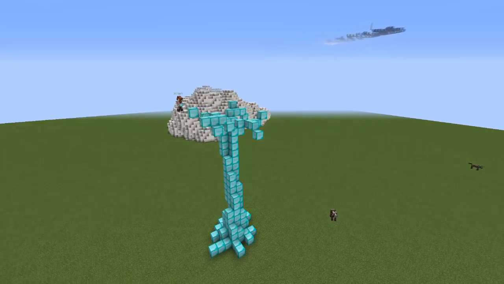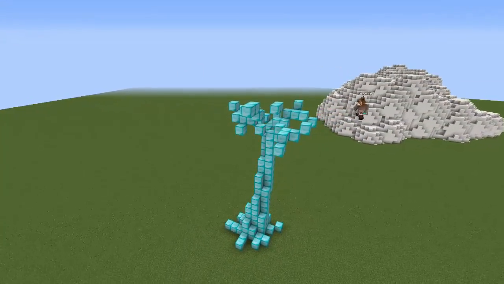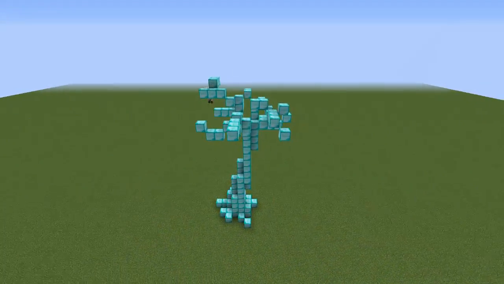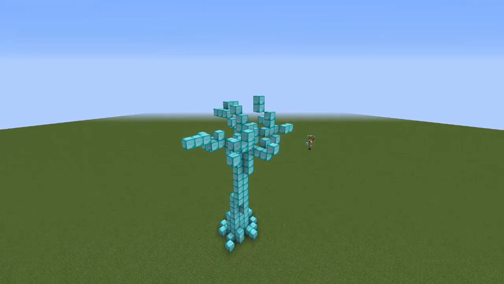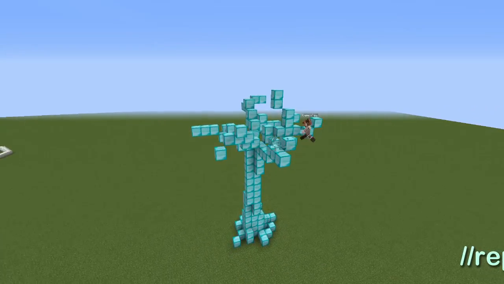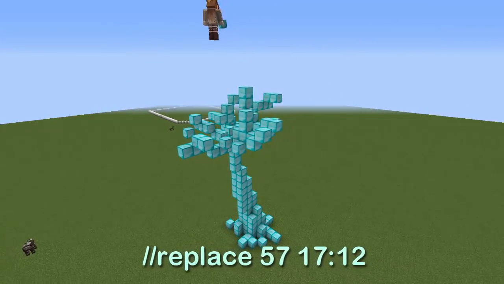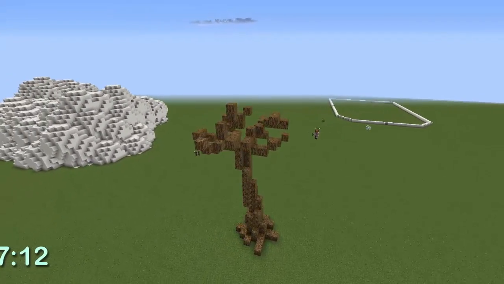Then I begin on the branches. For the branches I'm just kind of randomly placing blocks. I don't want to do anything too precise because I want it to be super natural, so I want them to be up and down and to all the sides and kind of all over the place. Once I'm happy with my branch positions, I'm then going to change out the diamond blocks into the full oak logs. The ID for that is going to be 1712.